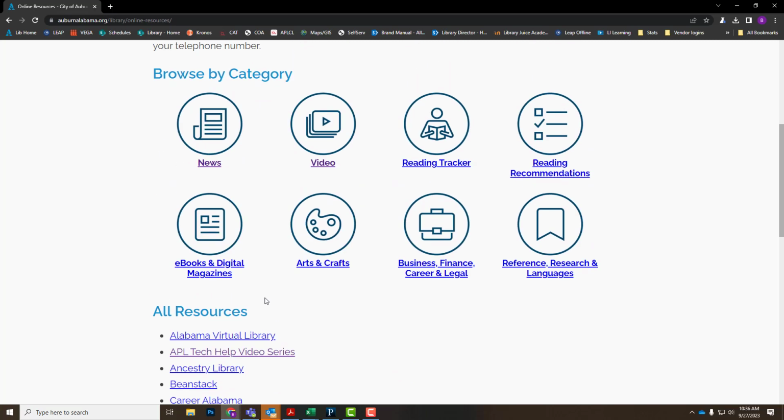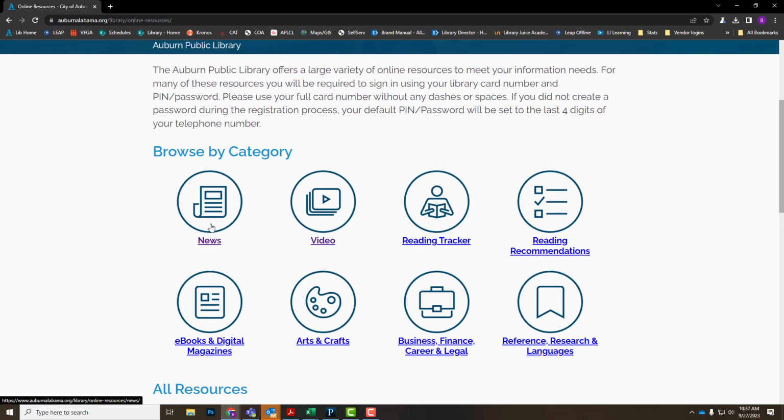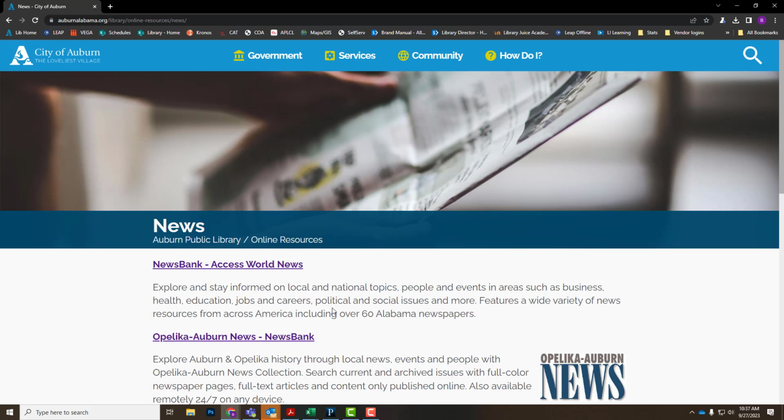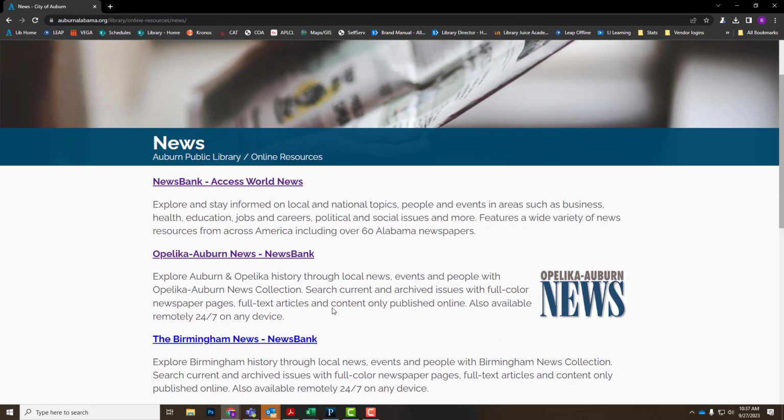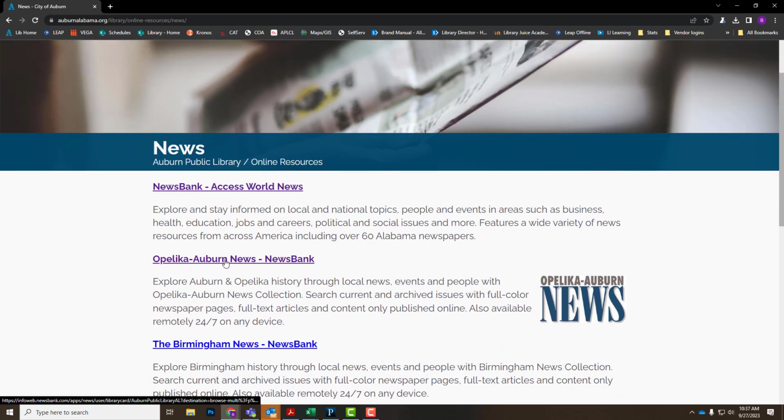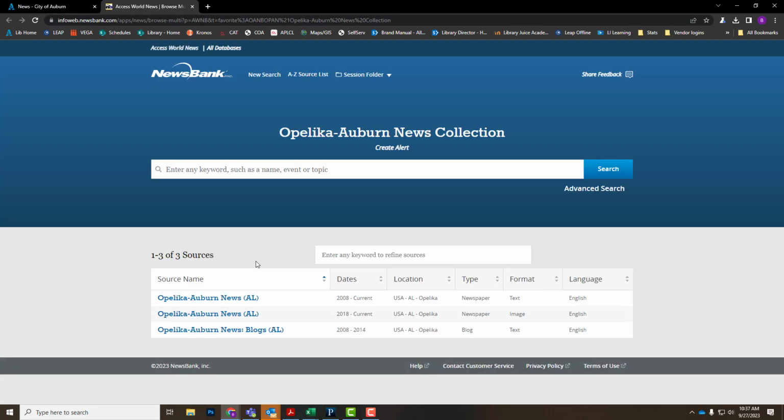I'm going to go back up to the top and click on the News categories to show you the other way into the NewsBank website. And from here, I'm going to go ahead and click on the Opelika Auburn News to show you how this resource ties in. So it's loaded all of the Opelika Auburn News resources that are available to you through NewsBank.